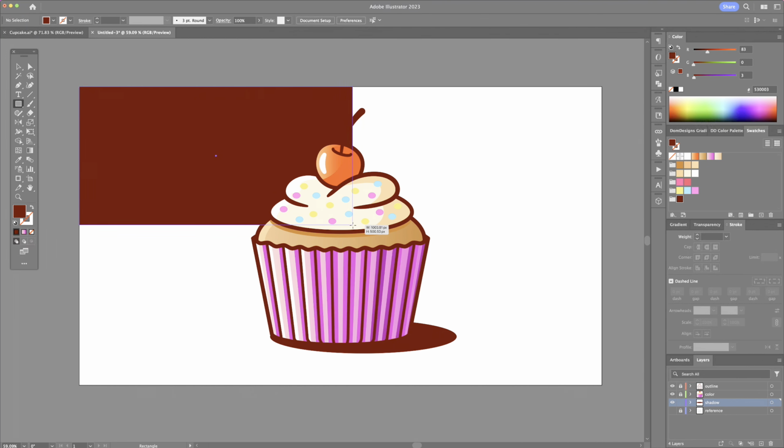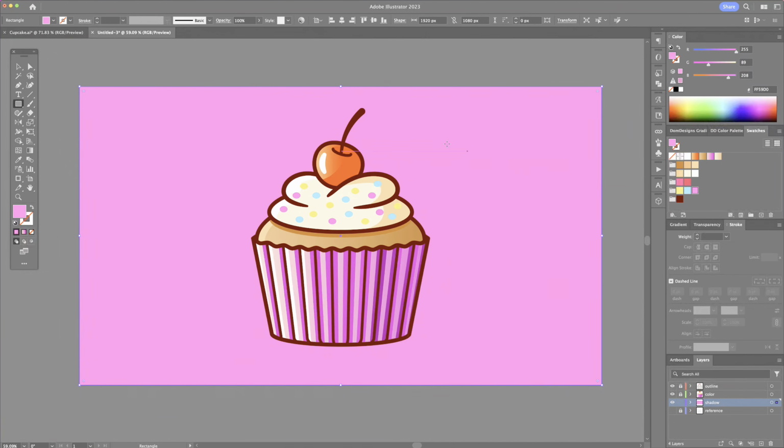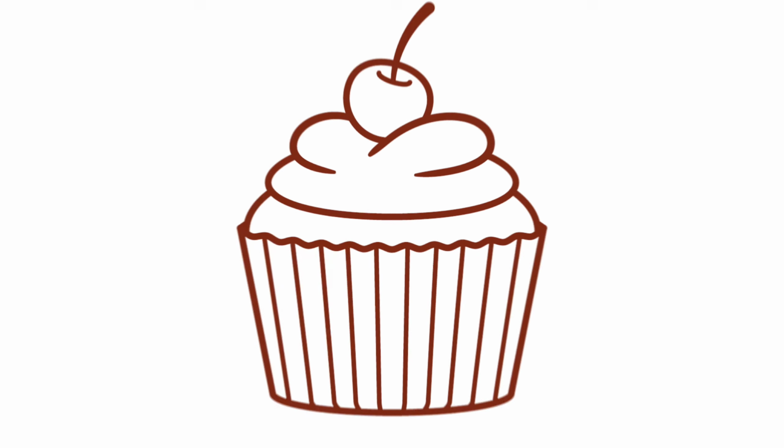That concludes the process of transforming your sketch into a captivating and lively flat design cupcake illustration in Adobe Illustrator.